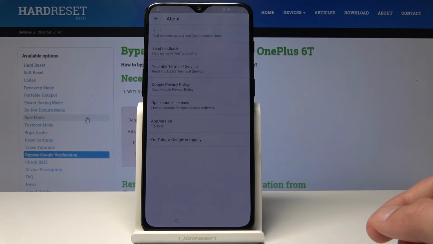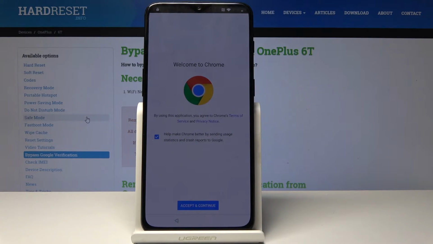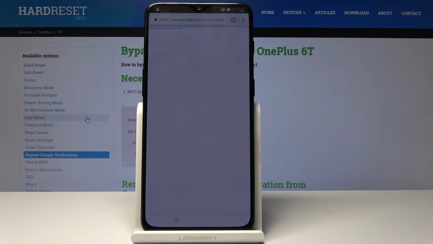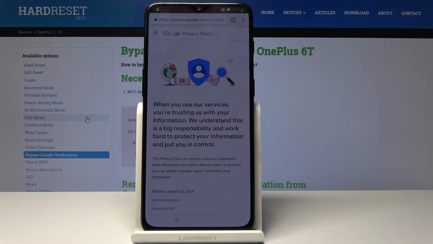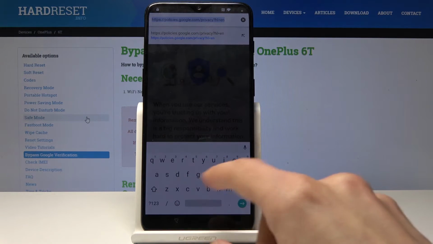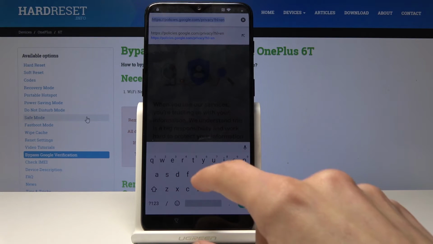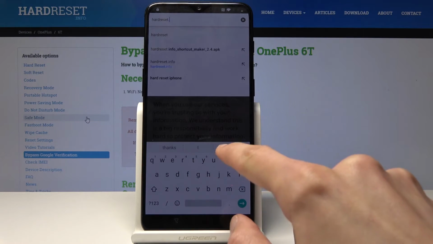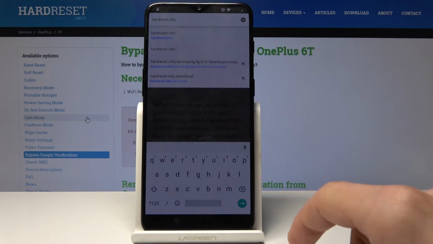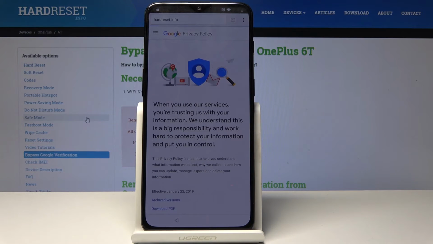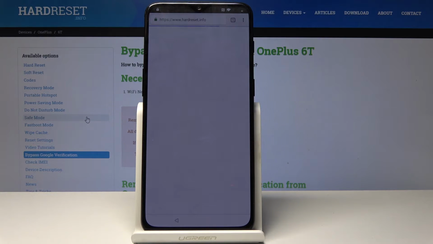So now from here we're gonna go to Google privacy policy and accept Chrome settings. No thanks, we don't need to sign in at the moment. And from here we get to use the internet, so we're gonna search the HardReset website. It's HardReset.Info, and once you put that in there, wait for the site to load.